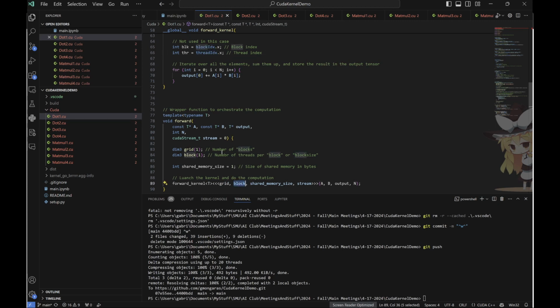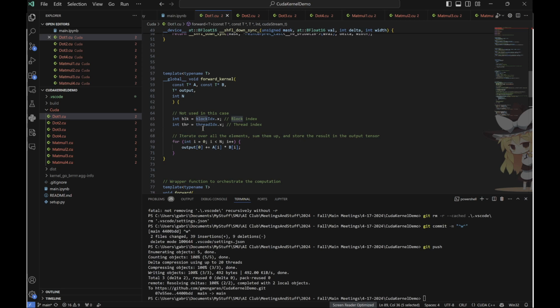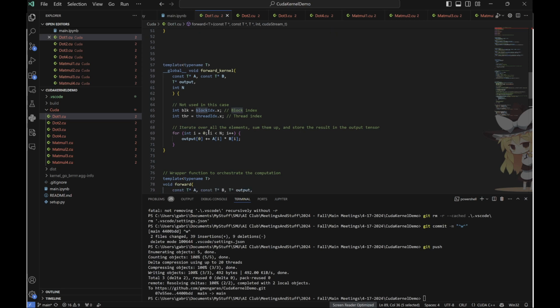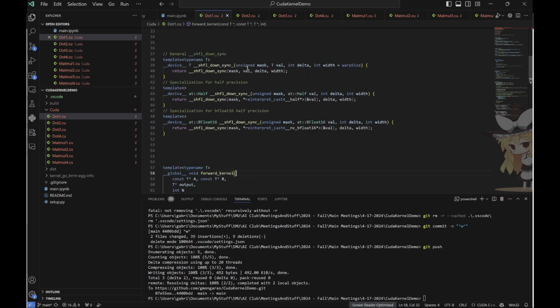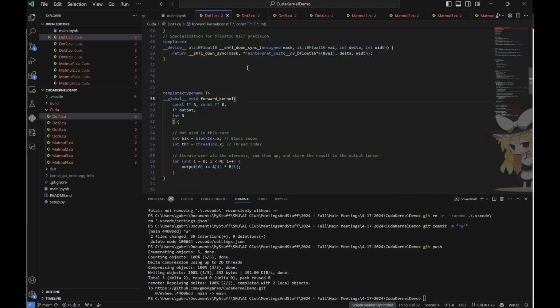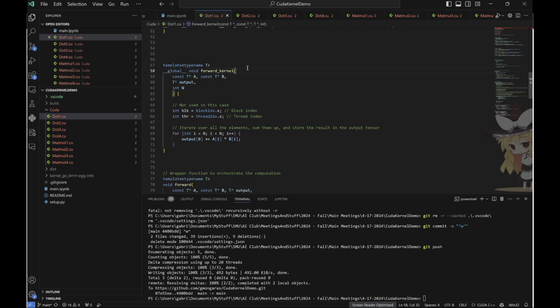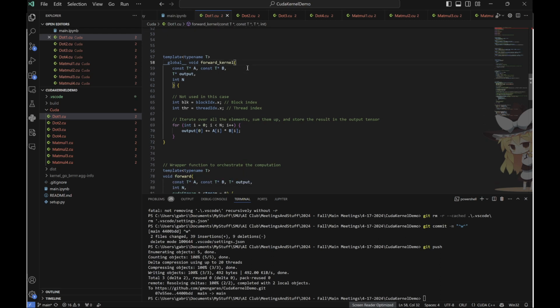Sorry, what is T? T is the type name. So that's like float 16. In PyTorch, you can cast float 16, float 32. This allows you to cast it super easily. It's a templated function. Yeah, that's normal C++.